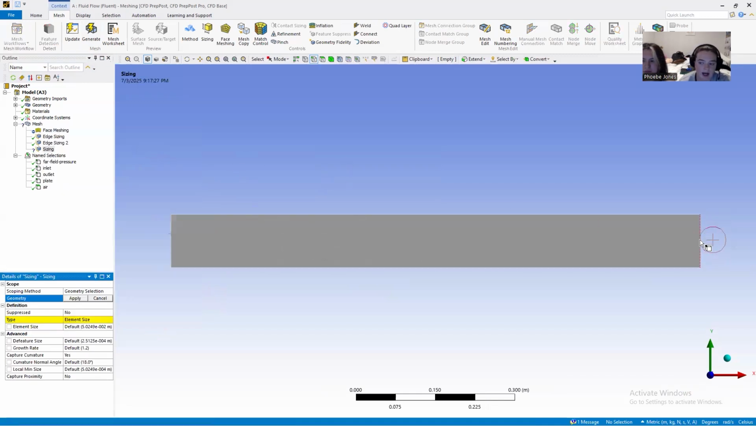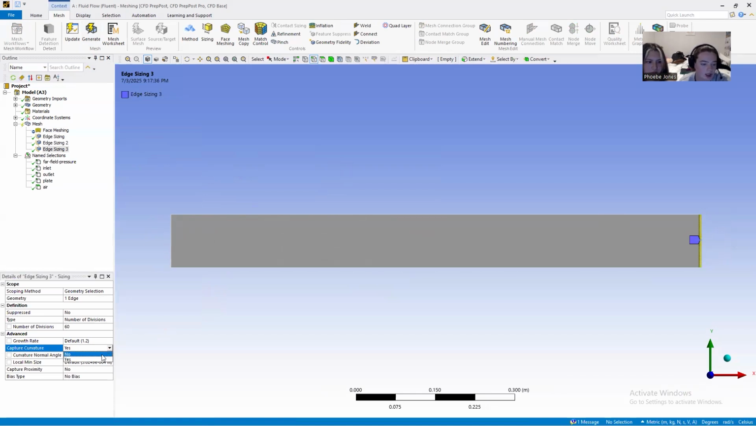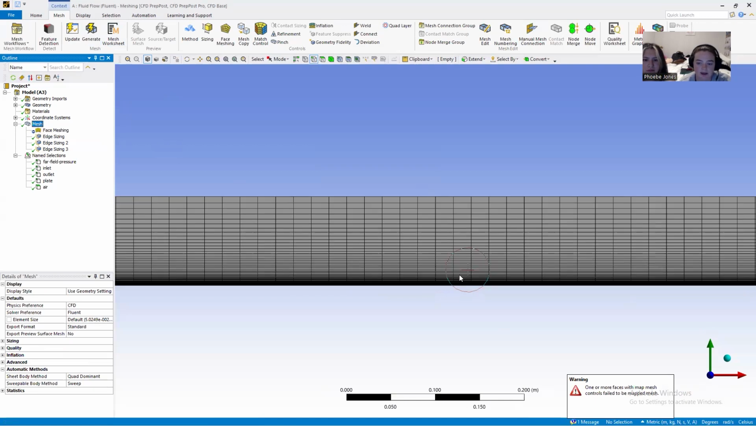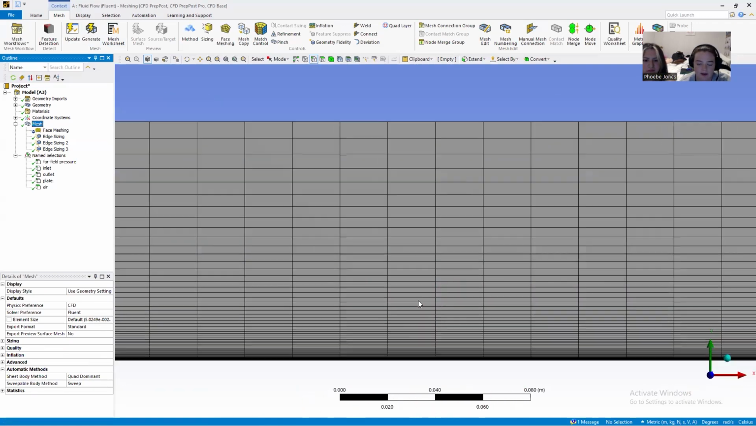We're going to do the other side. We're going to do the outlet. We're going to select the outlet, do the same thing we did on the other side where we're going to do number of divisions, 60, and then we're going to change our capture curvature to no, and we're going to do our behavior as hard. Our bias is going to be the first option. This one is different. We're going to do 70, but we're going to make sure reverse bias is applied so that it doesn't focus on the far field pressure. Instead, it focuses on the flat plate. All right, then we're going to generate, and it should make a concentrated flat plate area, as we can see down there.